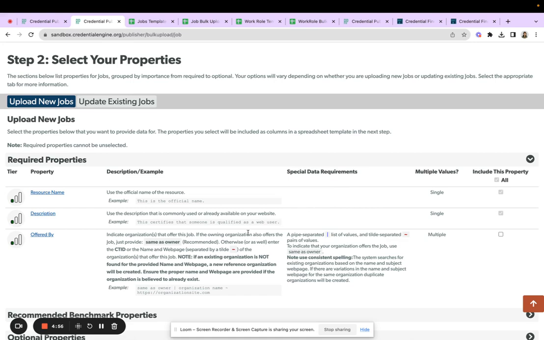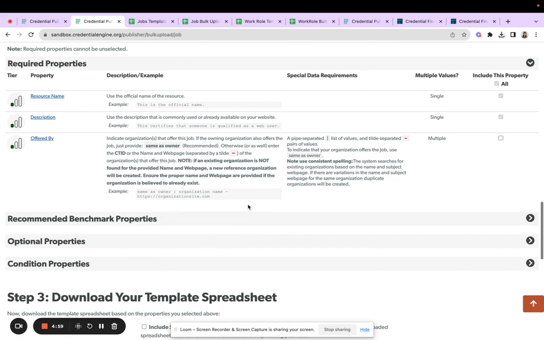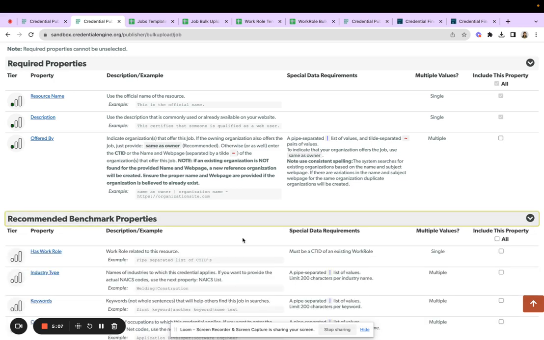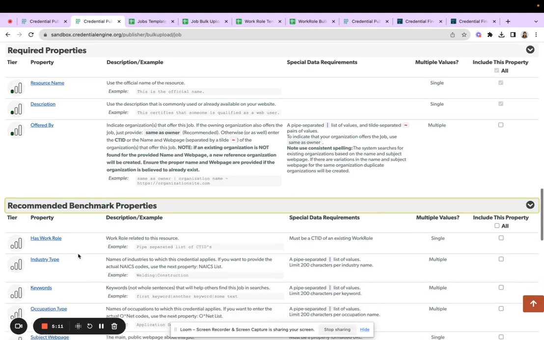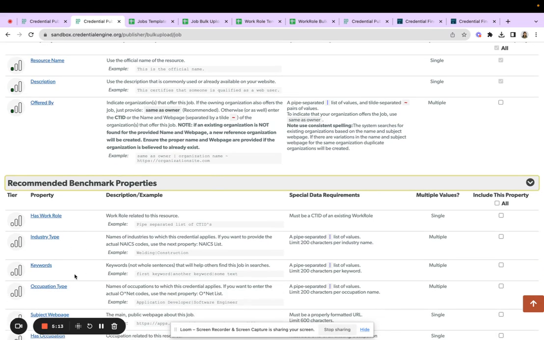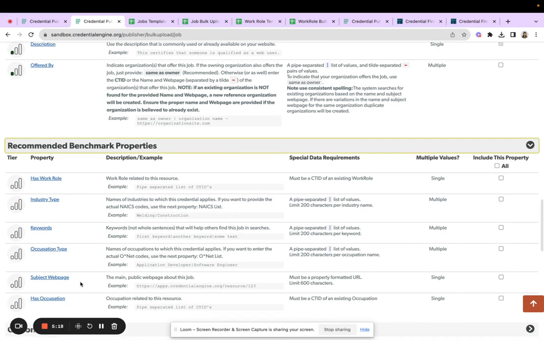And now that we've gone over the required properties, we're going to go over some properties that are past our minimum data policy and are available for you to include in your jobs upload. So expanding this recommended benchmark properties tab, there's has work role, industry type, keywords, occupation type, subject web page, and has occupation.